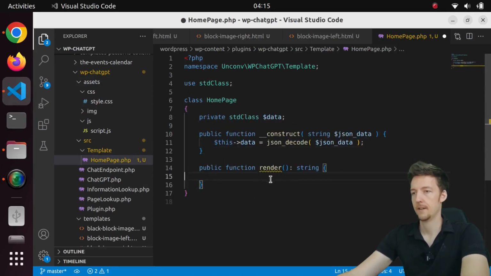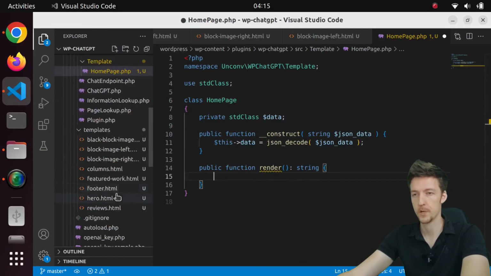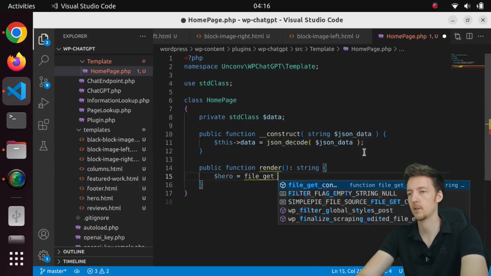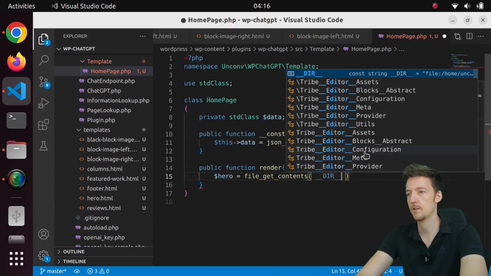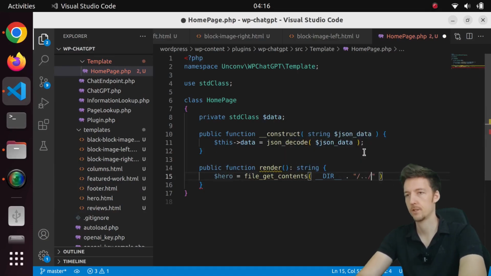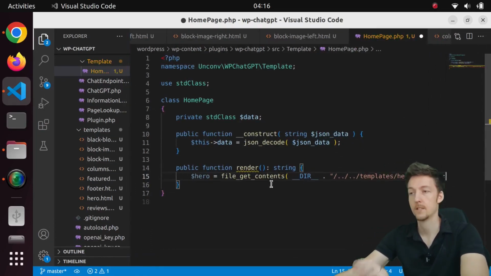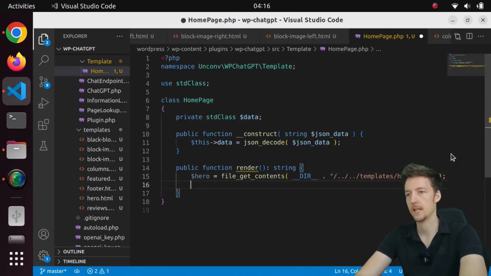Okay, so then what will we do? First we have to render the first block, which will be the hero. So let's say hero equals file get contents of dir/templates/hero.html. Is that correct? So now we are in template. We will go back 1 and back 1. Okay, so like this. So we'll get the HTML template for the hero, and then we will say hero equals string replace.